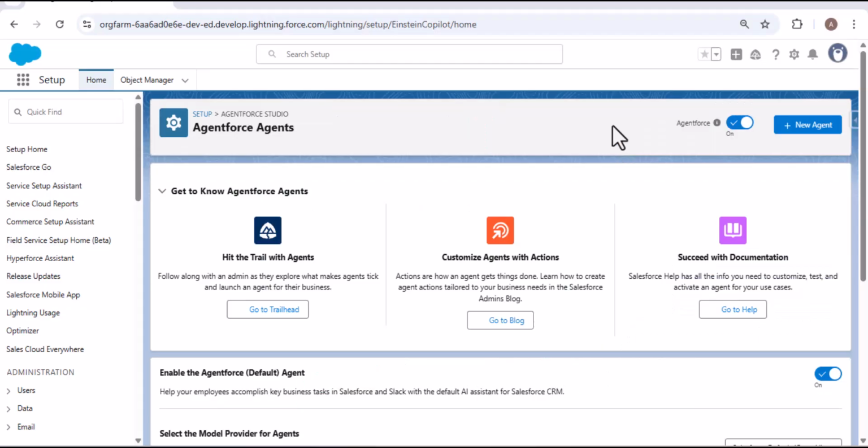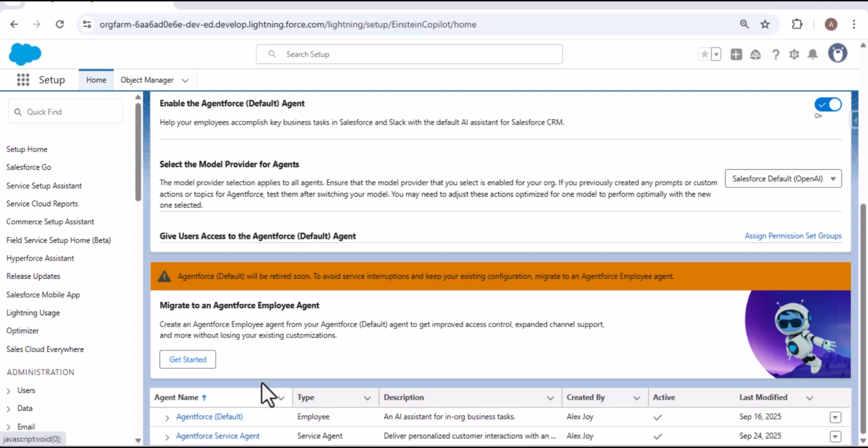So here first let me tell you, this one is my old org. To explain the Agent Builder, I am using my old org where I have enabled the default agent, and I have also created one service agent, and I have activated both of these agents. Now let me open these agents in different tabs.